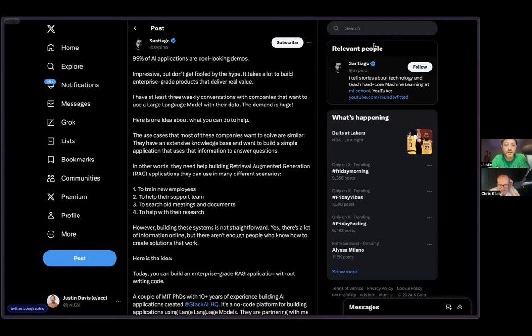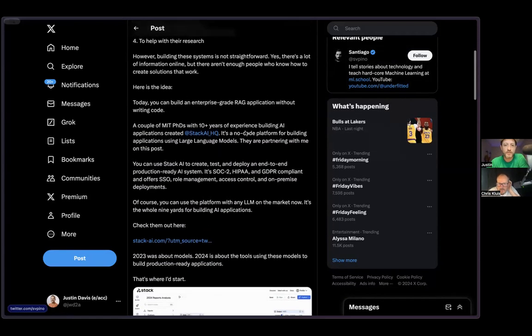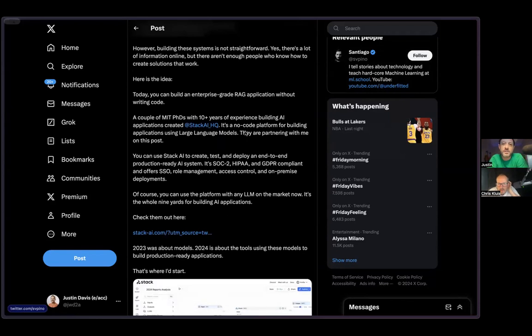They can use them in different scenarios to train new employees, help support teams, and so on. These are use cases that we know about, that we talk about all the time. How we're building these is not straightforward. That is not true with GPTs now, but fine, we'll take that at face value. Here's the idea. Today, you can build an enterprise RAG application without writing code.